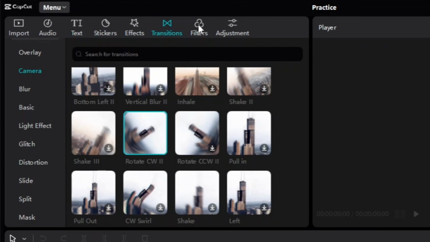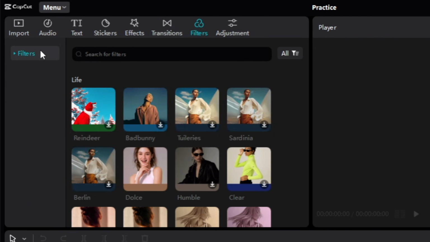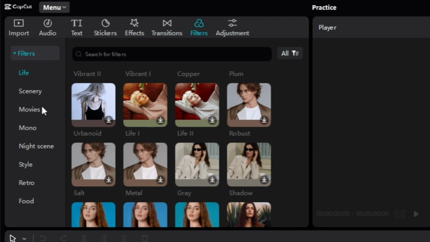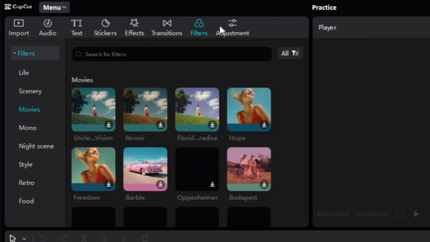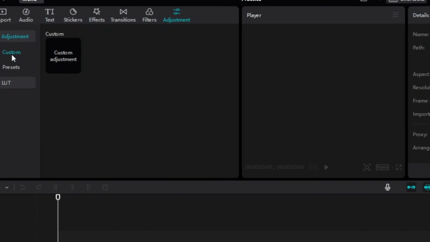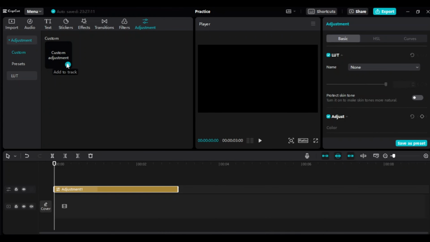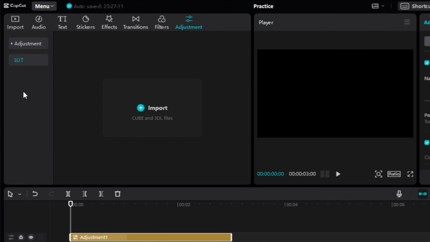We have the filters tab next. We can add any filter we want as they are all categorized. And last in this section, the adjustment tab. We can do many things from here. We can create an adjustment layer which allows us to place a customized layer over the original video. We can import LUT here to use in our project.